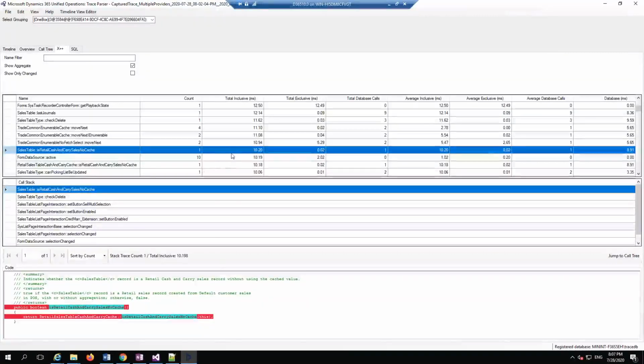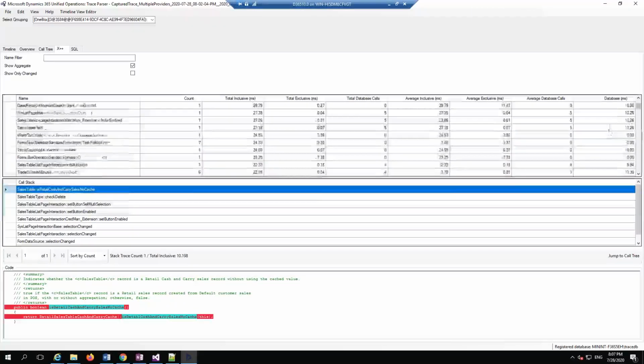And here you can see total inclusive, total exclusive. What is the total number of database calls? Including the database calls, how much time did it take? Excluding the database calls, how much time did it take? What is the database timing? How much time did it spend on the database? You can see all those details here.